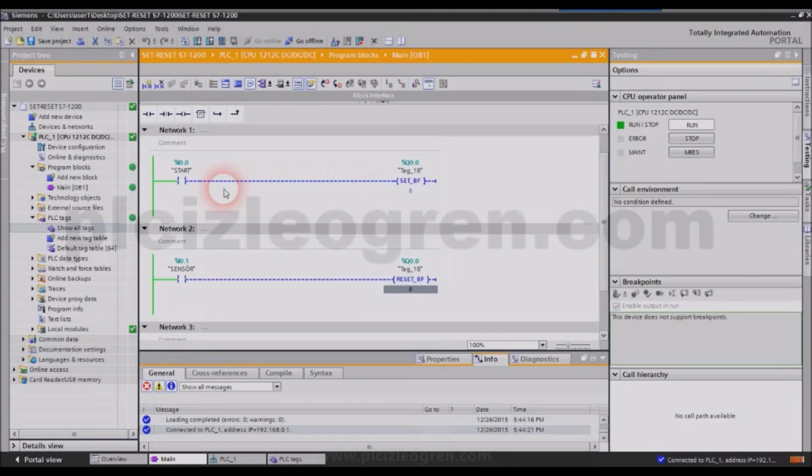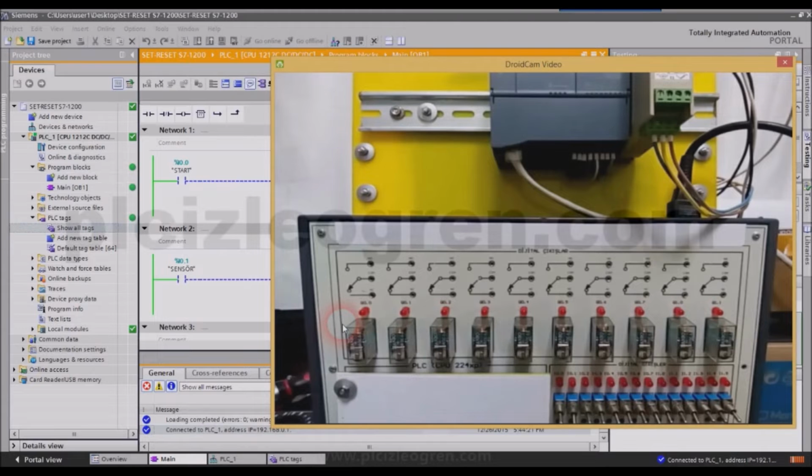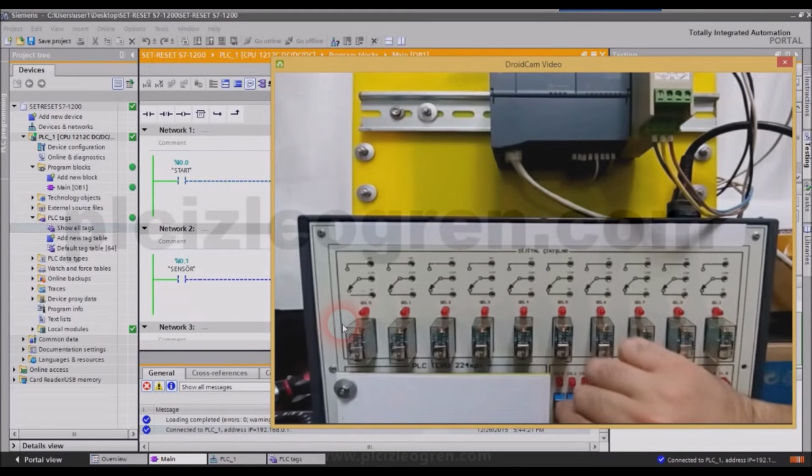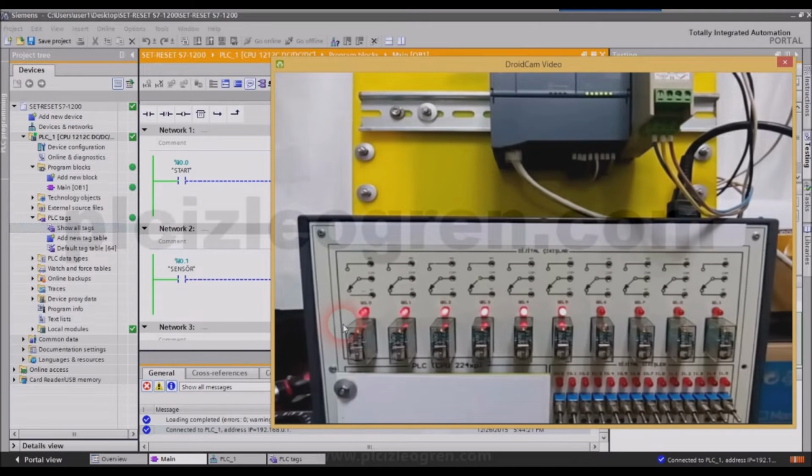Okay, let's run this program now. I will press I00, and by the time I pressed on it, normally it was supposed to activate 8 outputs. However, we only have 6 outputs here. If we have 8 outputs, all of them will be activated. Here I have only 6, that's why only 6 of them are activated now.